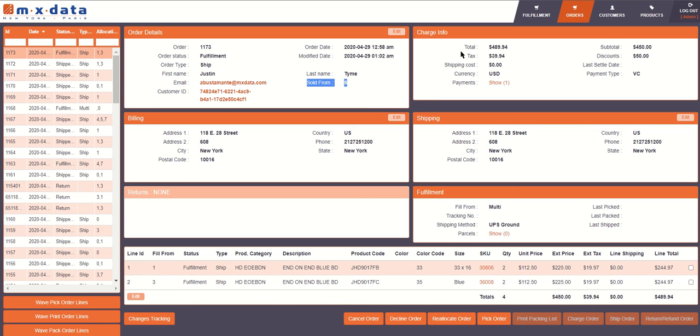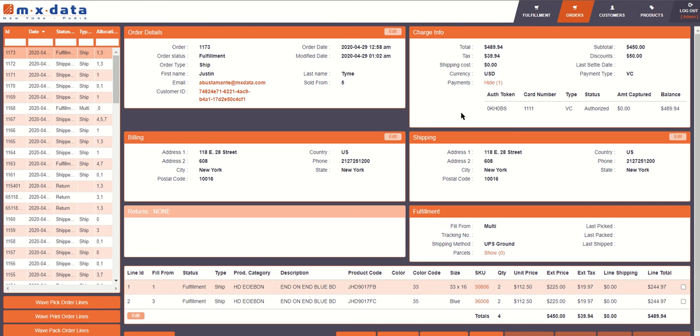Over here in the charge info, we see the total details that we got from Shopify, including the discount and the shipping amount if there was any. We'll also look at the payment, and you can see here we received the authorization token, the last 4 of the card number, the card type, and the status. Now this payment has only been authorized. It has not yet been captured.